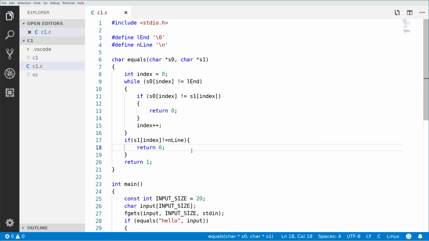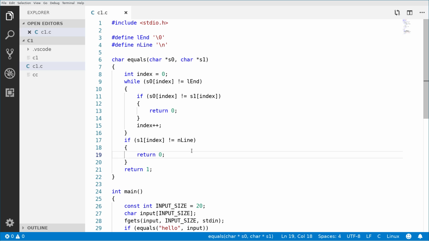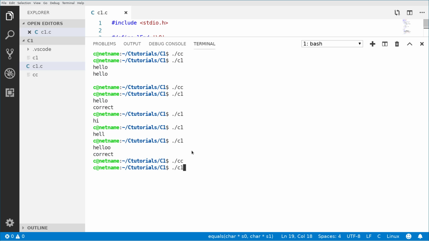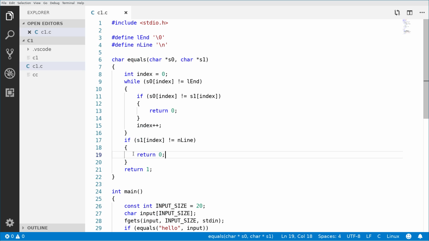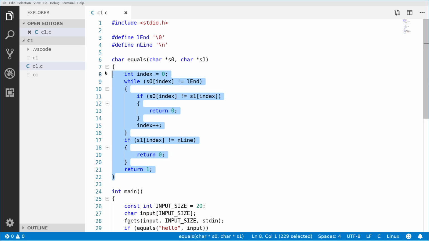Okay, and now we will run the code again, so compile and run again. If I press "hell", it doesn't print correct. If I press "hello", it prints correct. And if I press "hello, hello", it doesn't print correct. So now we have a working method. This method works for our case.